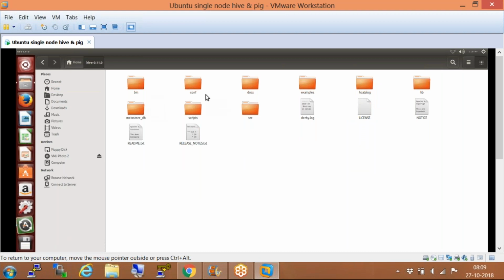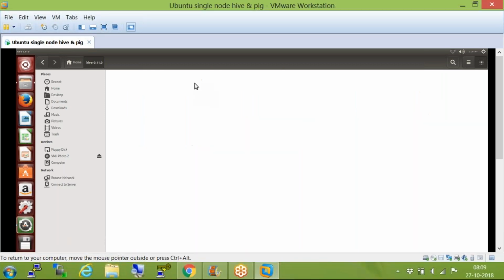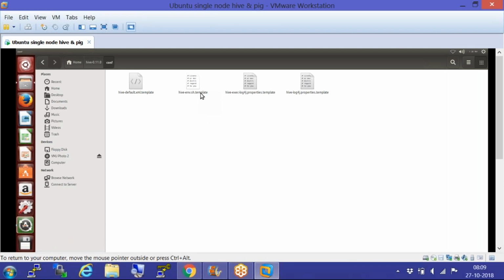Here you have the bin, conf, and lib folders. In this conf folder, you can find the metastore database that is associated. In the conf folder, you have a file, the template hive-env.sh. If you configure Hive as a separate entity, in hive-env.sh you need to specify the Java home path and the Hadoop home path. So this is the location.